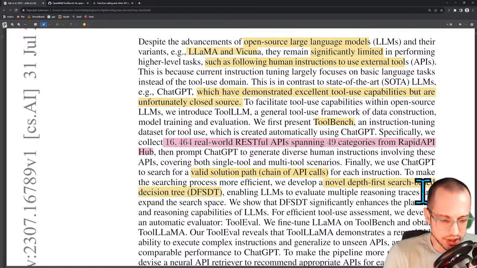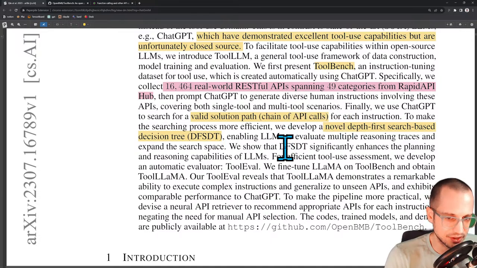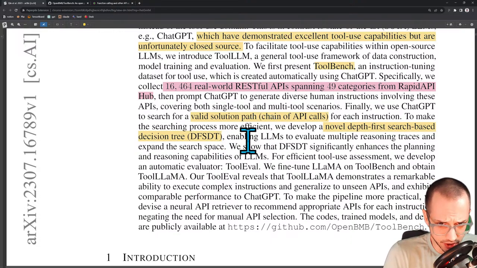Okay, so depth-first search is one of many strategies for searching a tree or a graph, and if you've ever done programming problems, this is a very common programming problem where you implement a breadth first search, implement a depth first search, and then the optimal search is usually a combination of those called A star. But okay, so they have some depth first search based way of picking the right API function, enabling LLMs to evaluate multiple reasoning traces and expand the search space. We show that DFSDT significantly enhances the planning and reasoning capabilities of LLMs.